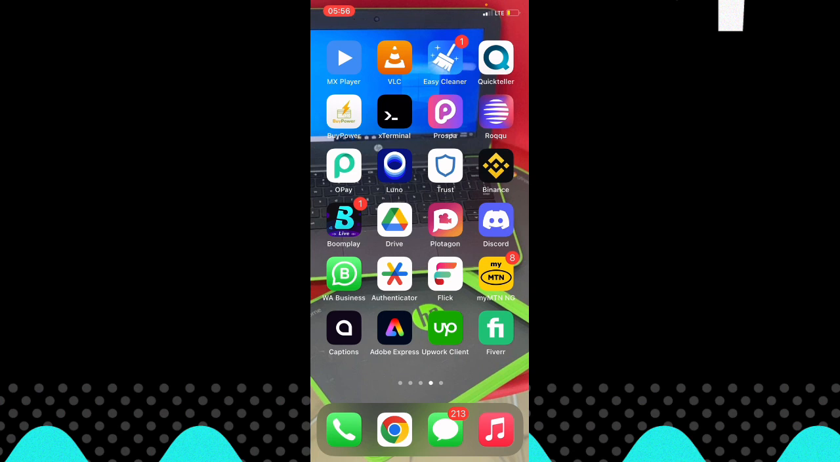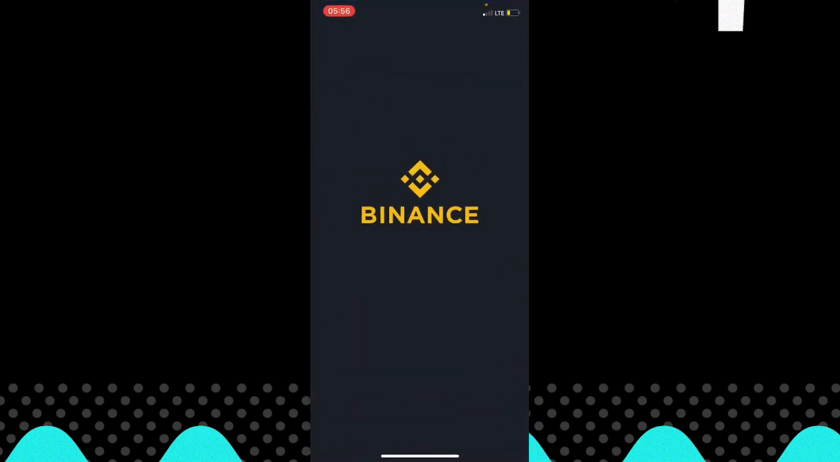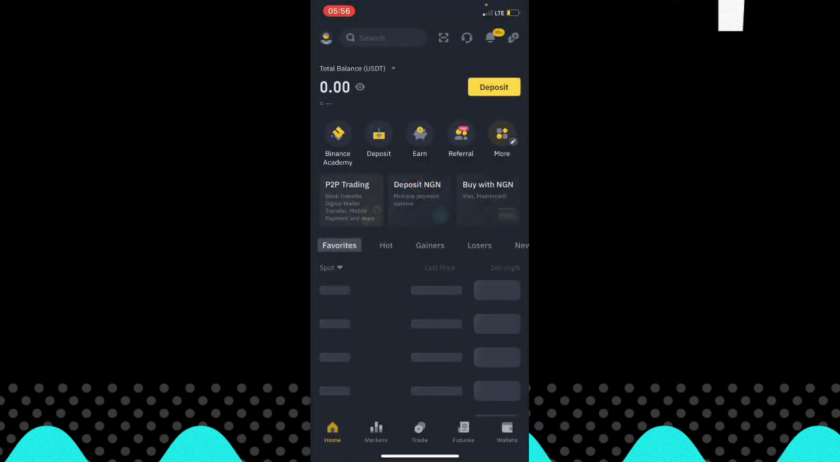So I wouldn't want to waste much of your time. Let's head straight to Binance. So I will be teaching you this process on my mobile phone. So you open Binance app. So once your Binance app opens, it opens like this.